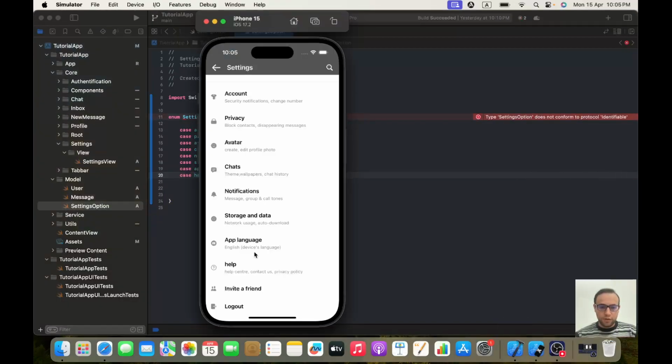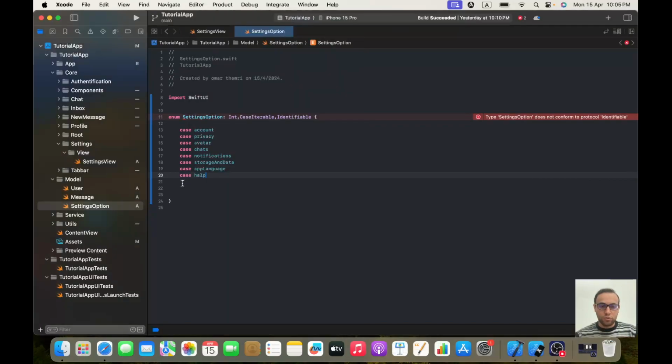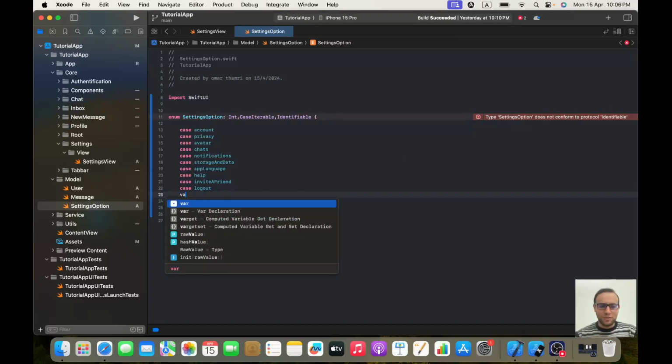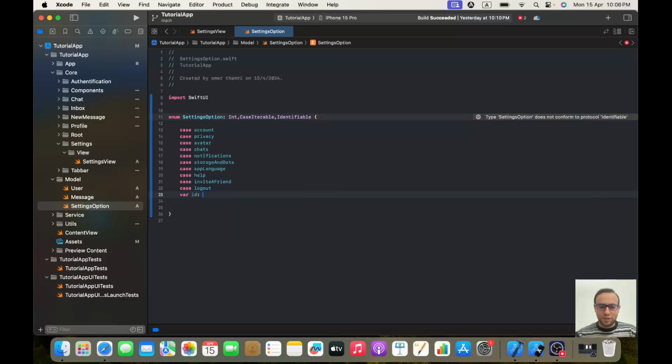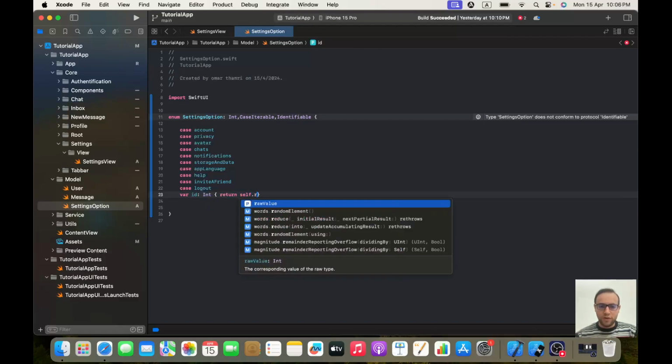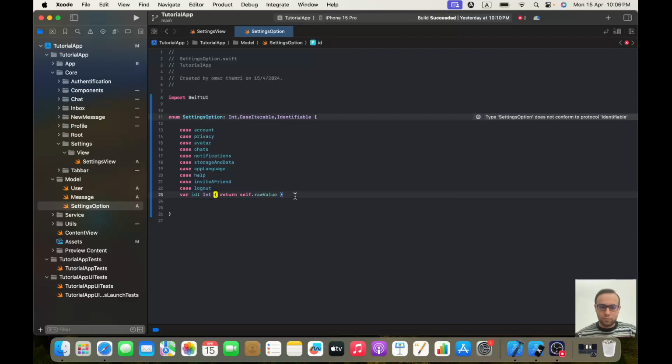and after that we got invite a friend and logout, so case inviteAFriend and case logout. And as you see, it tells me type SettingsOption does not conform to protocol Identifiable. So to solve that, we will create var id of type Int, and it will return self.rawValue. Okay, that should solve the problem.